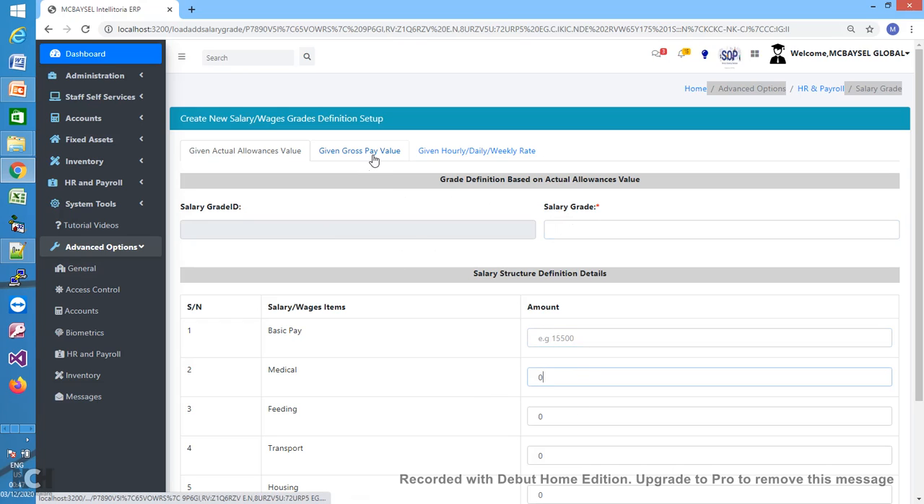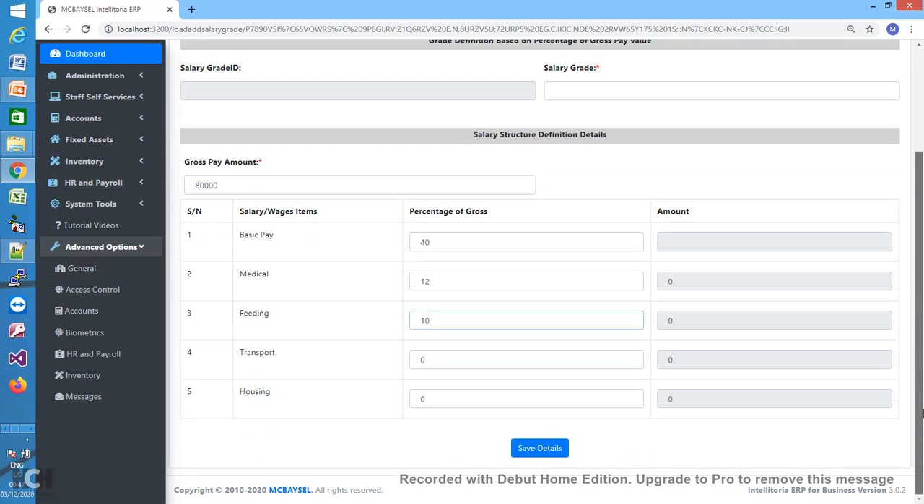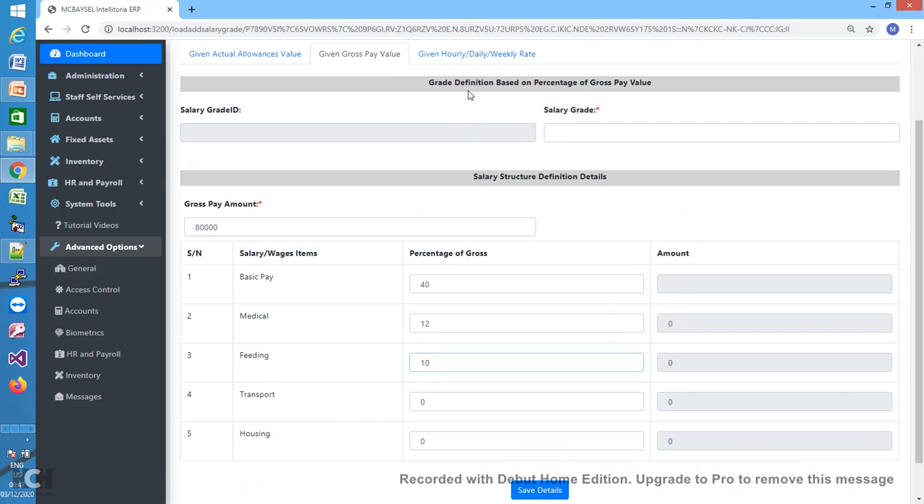You can also use the second option, given the gross pay value. If you know the gross pay value, let's assume 80,000, and then let's say the basic pay is 40% of the gross pay. Medical, let's say is 12%. Let's say the feeding is 10% and so on. So you can set all those things up here and save when you are done.